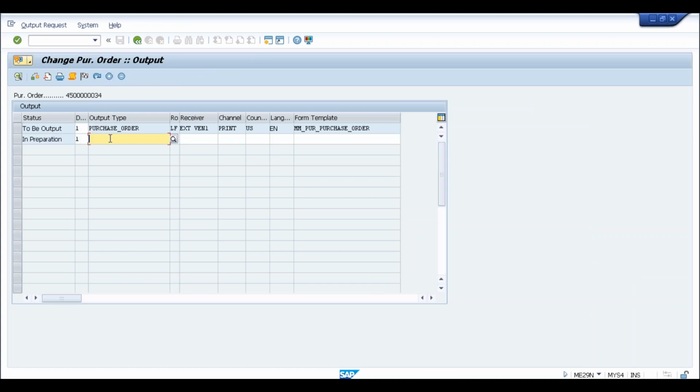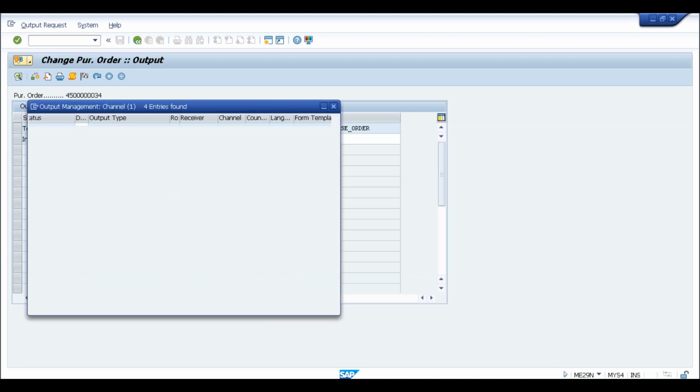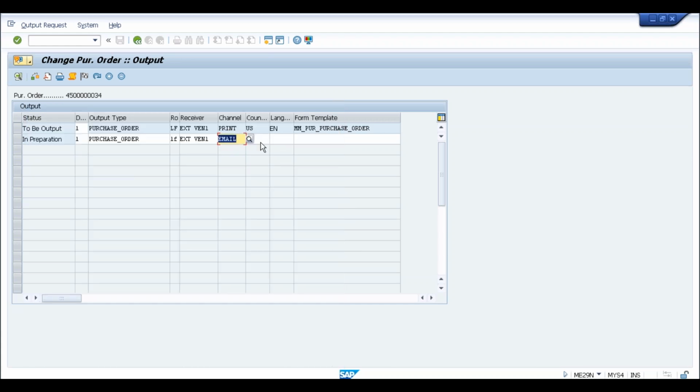Right. So I put the output type still as purchase order, LF, and just take the same vendor. And instead of print, I was putting email. And for form template, I could still use the same template. Is it a different template? No, the template can be the same, because anyway you are just sending the same thing via mail. Content would be the same.